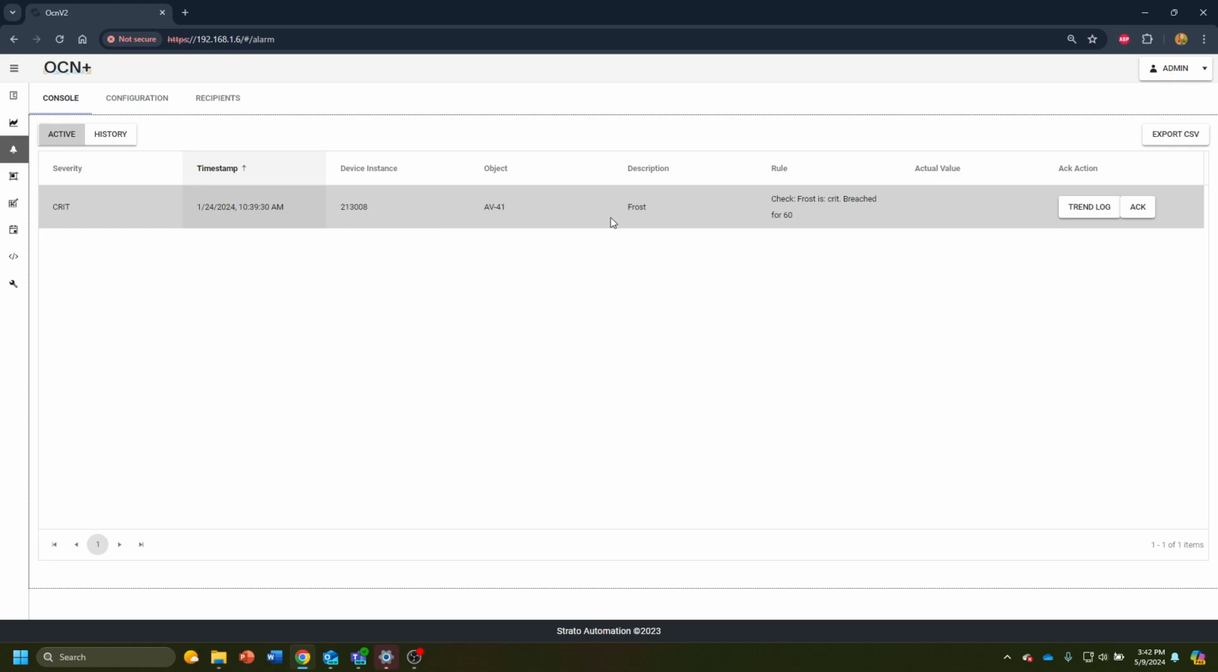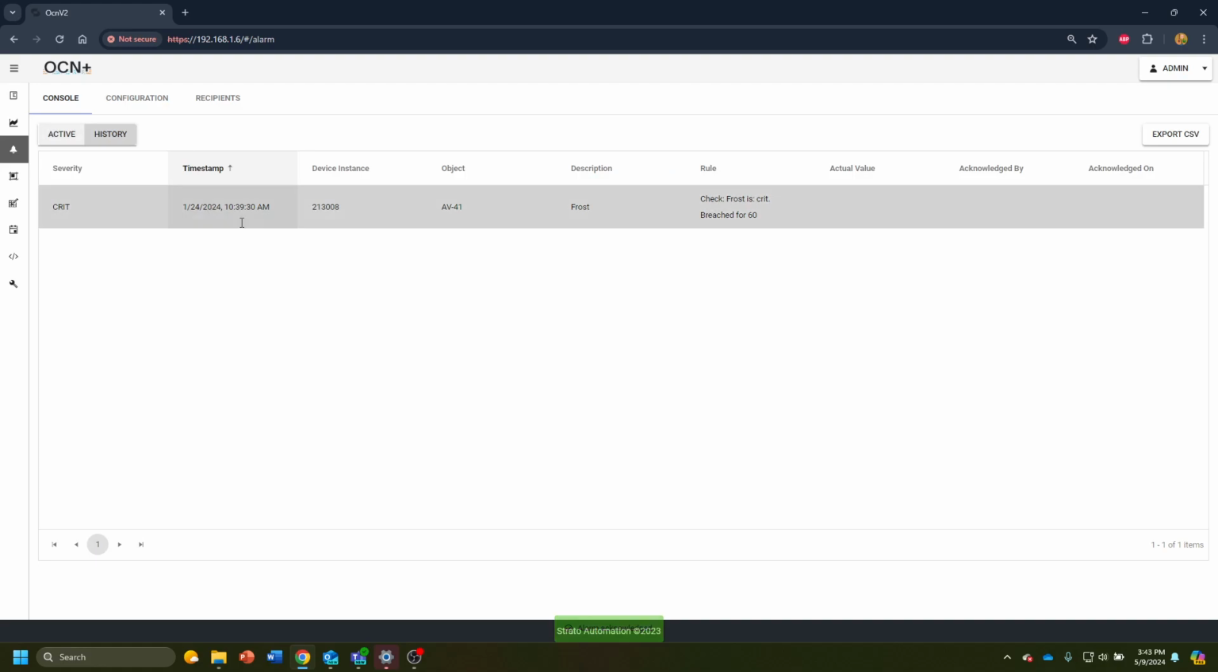This alarm here was for a frost monitor. It was breached for 60 seconds. I want to see the trend log for this point specifically. So let's say it was a room temperature was above a certain threshold for a certain amount of time. I can see the trend log and see what happened for that point leading up to it breaking the rule that I've set. Or I can just click acknowledge and it'll move it over to the history.